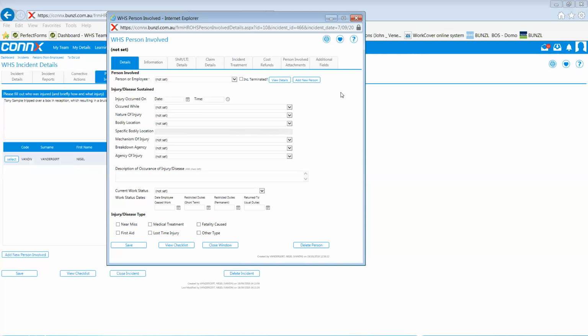Mechanism of injury, action, exposure, or event that was the direct cause of the most serious injury or disease. Example, fall from height, fall on same level. Breakdown agency, object, substance, or circumstance that was principally involved in or most closely associated with the incident. Example, chemicals, road transport. Agency of injury, object, substance, or circumstance that was principally involved in or most closely associated with the incident. Examples, chemicals, road transport.